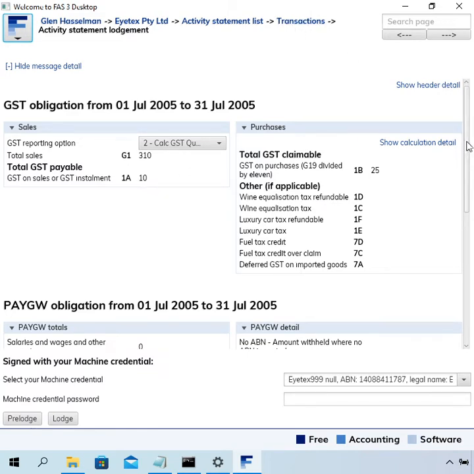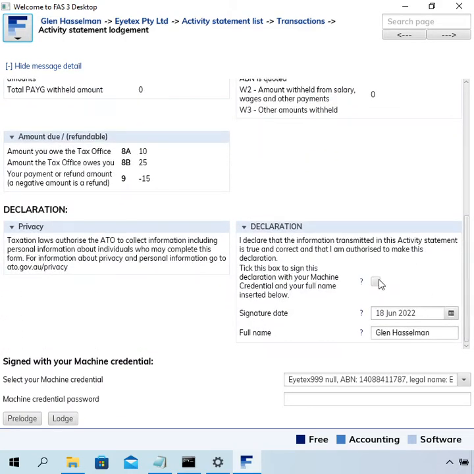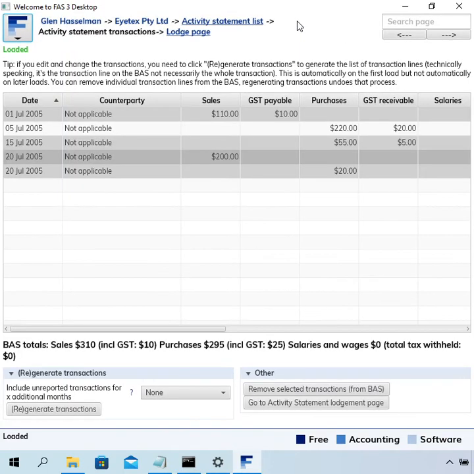The lodgement process is exactly the same. You review the information, you tick the declaration box, put in your password and hit lodge. I'm not going to do that just because you've seen that before. And this is all dummy test data as well.